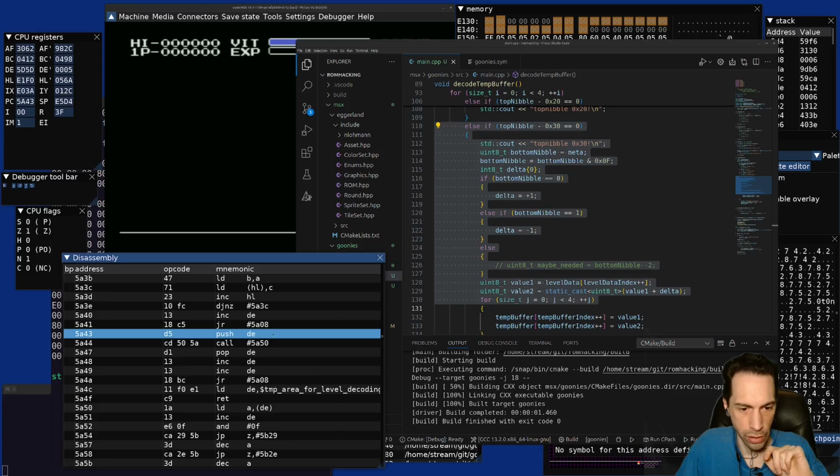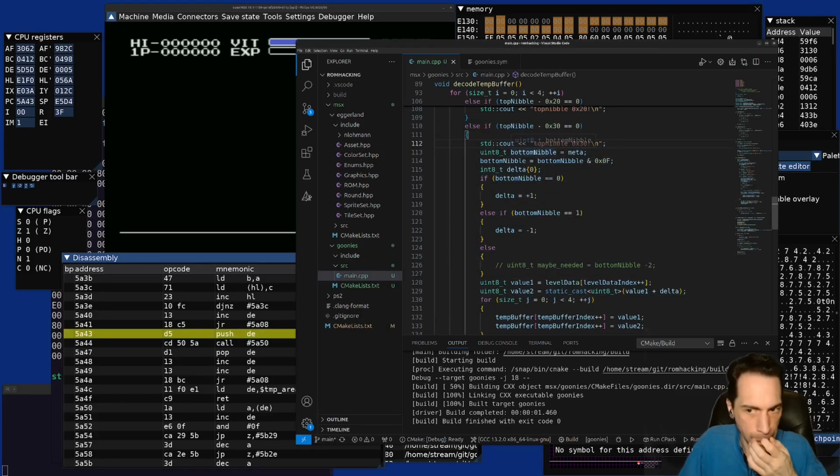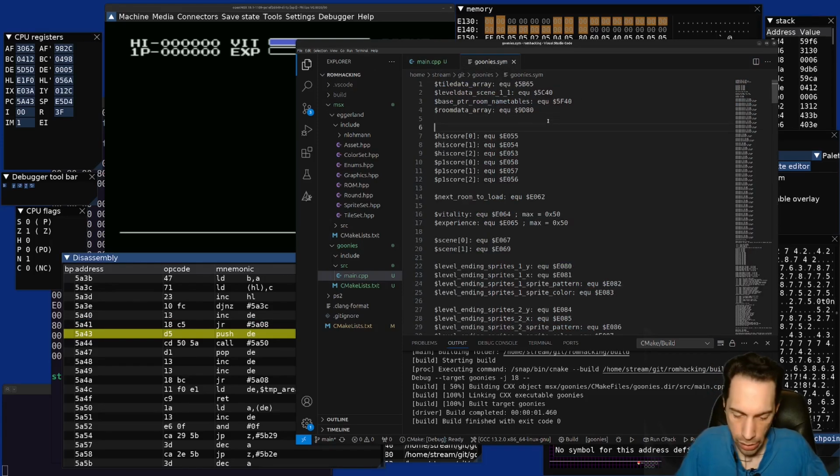Okay. So now we're in the code here that handles this part, right? So 5A43. I'm going to look at it on the big thing here.